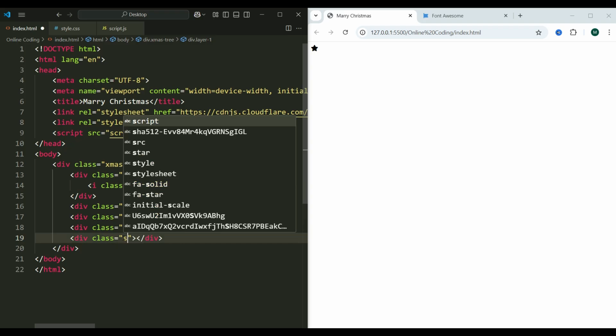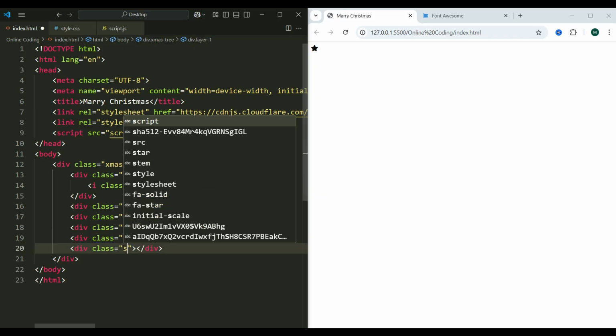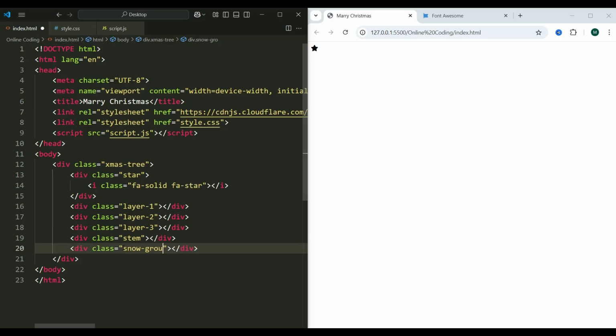The stem is represented by another div. This will form the base of the tree, like the trunk. Finally, there's the snow-ground div, which will represent the snow at the base of the tree. This HTML is simple and clean, and every element has its own job. Now, we'll move on to the CSS to bring these elements to life.